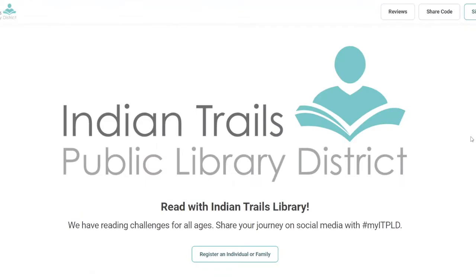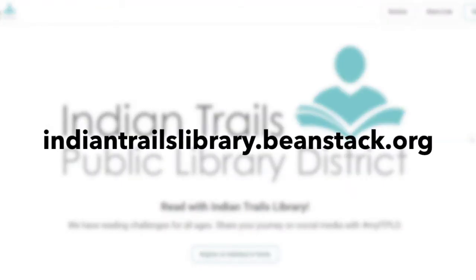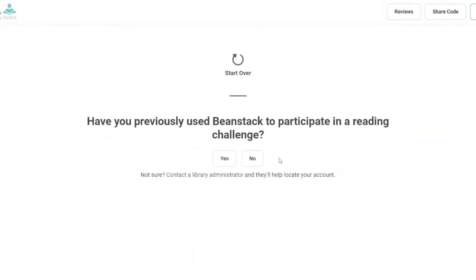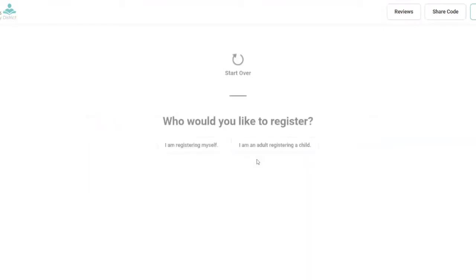If you're new to ITPLD reading challenges, you can quickly create a new account yourself. Visit our Beanstack site at indiantrailslibrary.beanstack.org or download the Beanstack app to your mobile device. When you reach the landing page, click Register an individual or family. Click No, I have not previously used Beanstack to participate in a reading challenge. The system will ask who you would like to register.